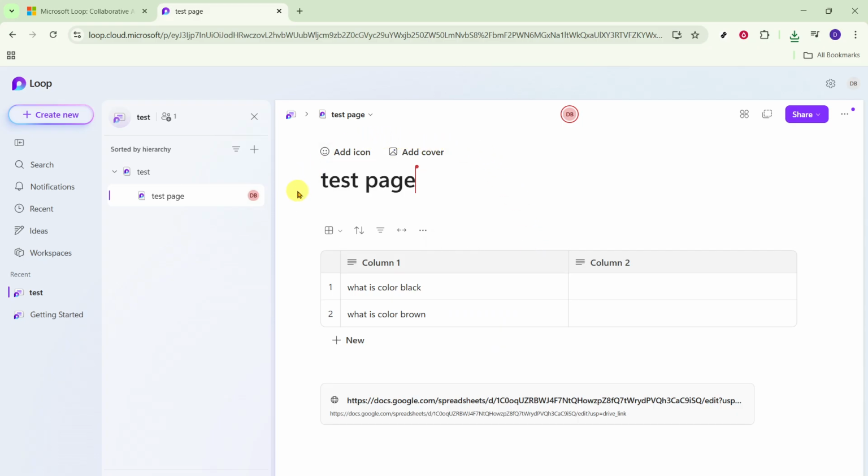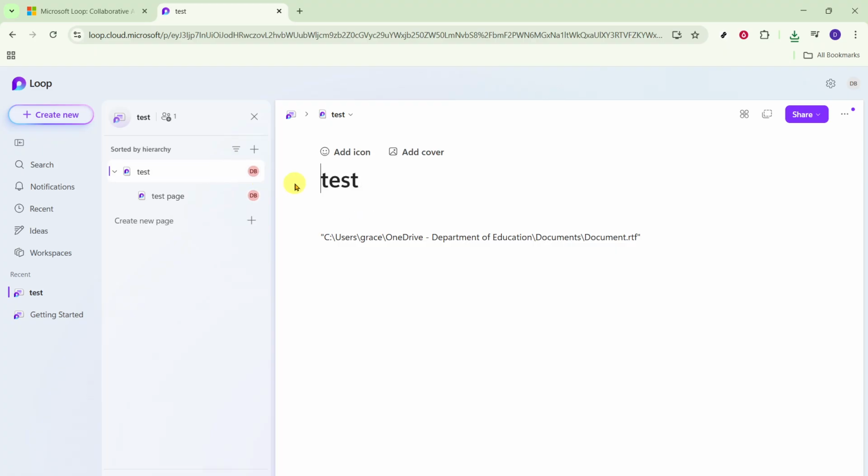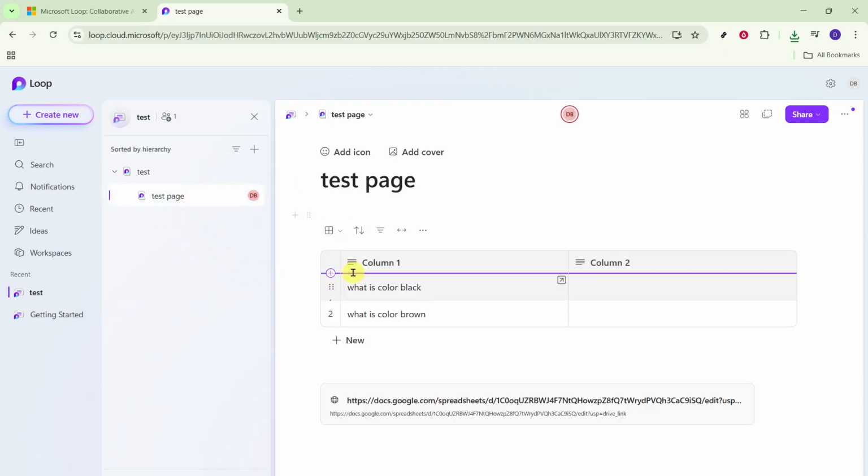Next, open the specific page you want to export. Again, the example shows a page named Test Page, but you should select the actual page that contains the information you need. Make sure everything on the page looks the way you want it to appear in the PDF, expand any collapsed sections, and confirm images and components are visible.